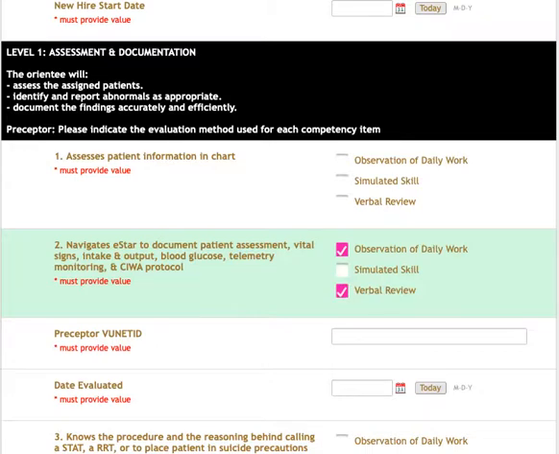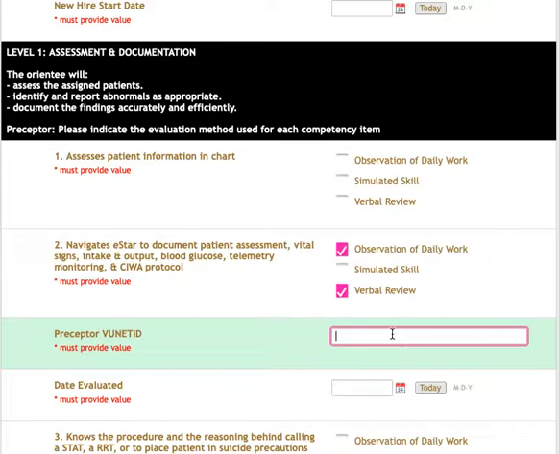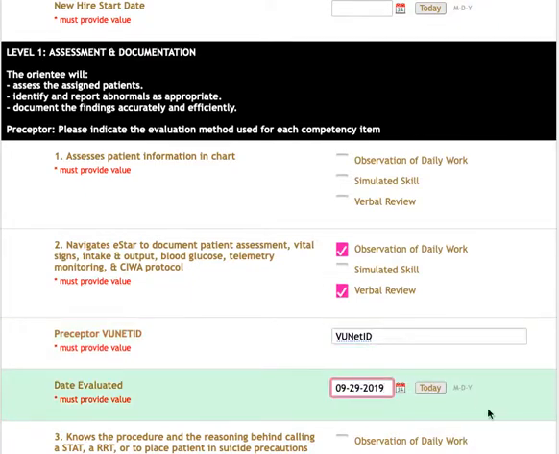Then also select Verbal Review. You'll want your preceptor to sign off on the skills as they are completed, and mark the date to correspond with the latest date that you completed the skill on. So as you click each button, the preceptor VUNet ID and date evaluated sections will populate, and so they just simply type their VUNet ID in there, and hit the Today button, and then there you go.